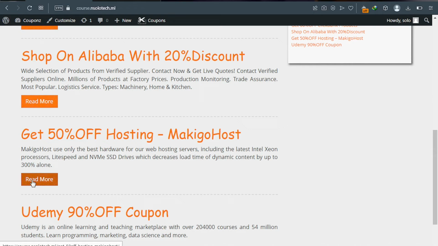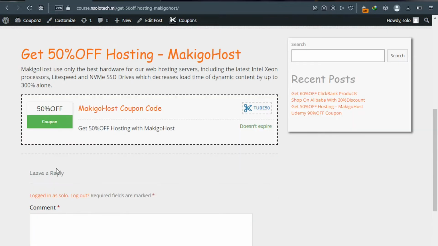Now this is an actual, real coupon code: get 50% off hosting, Makio host. This is my coupon code. So if a user clicks on this link, read more, and decides to click on the coupon code, the code is going to be copied to the clipboard. After he or she clicks on the coupon code, my affiliate link is going to be activated. And that means if I make a purchase, then the owner of the website is going to get commissioned.